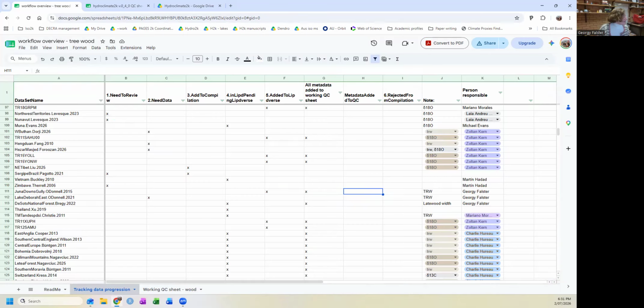I'm not sure. The last thing I can do here is to put a cross here in our workflow overview to say that all of the metadata has been added to the master QC sheet.